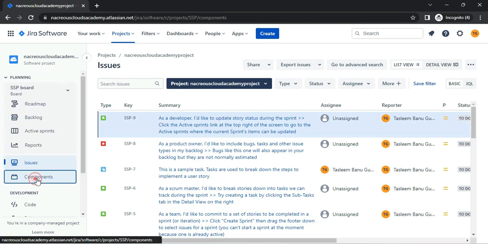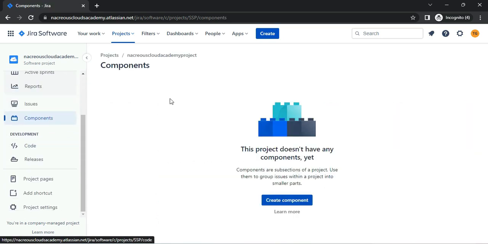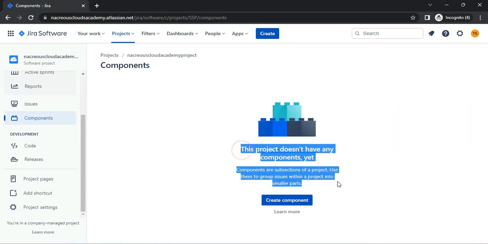Next, components. Components allow you to create subsections for your project. For example, front end, back end, and then you can assign issues to the respective components. It is a kind of categorizing your issues.